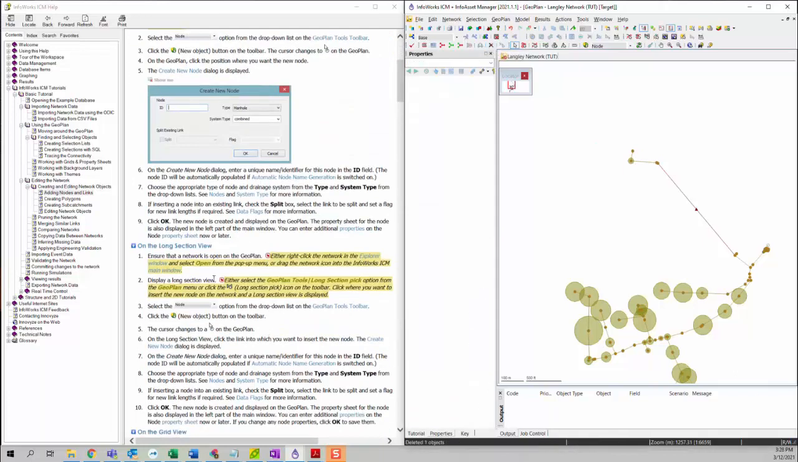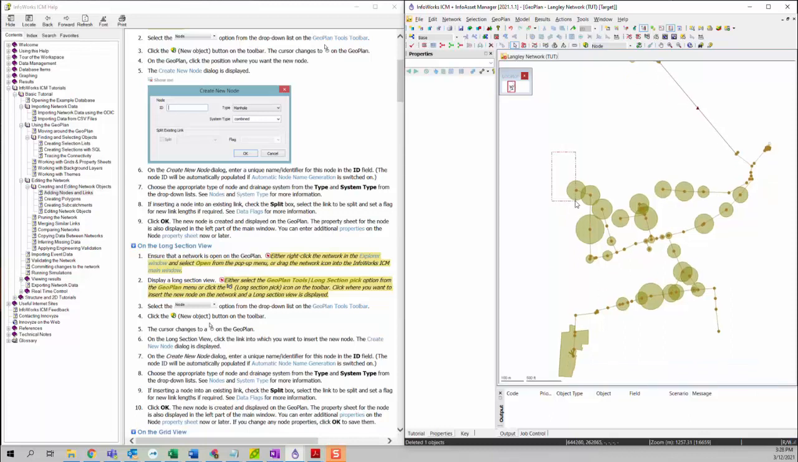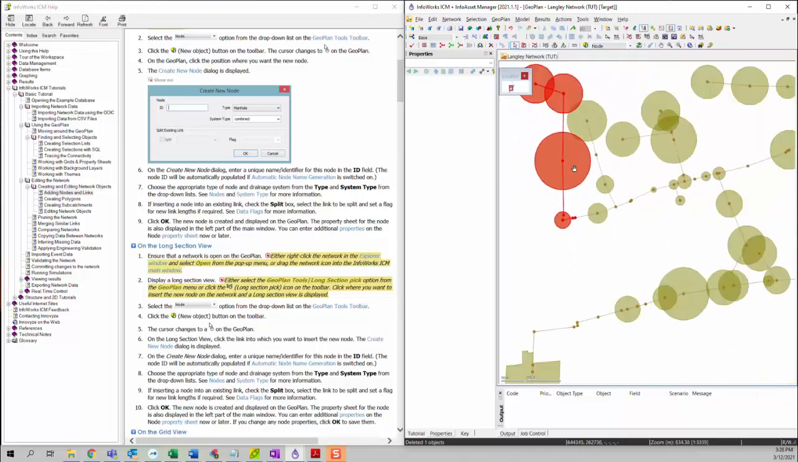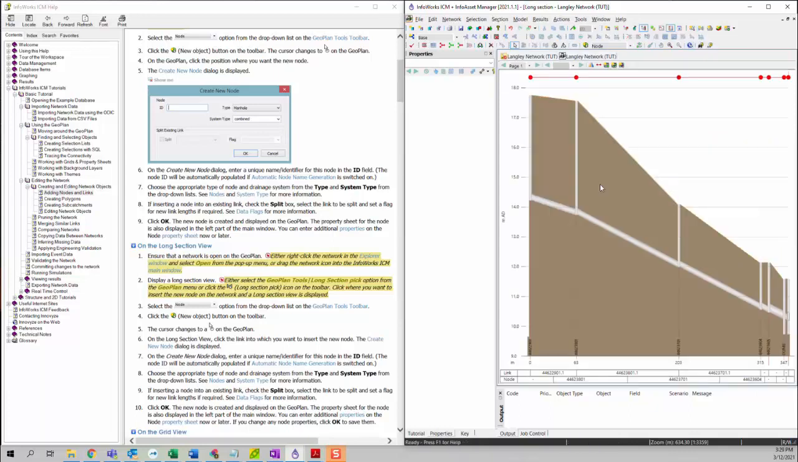Okay, now we're going to talk about creating nodes on the long section view. First, we want to open the long section view. So you can have a selection here and then make sure that it's connected. And then you can click this new long section to open the long section view for the current selection. Similarly, you want to select node from this drop-down menu here. And then you can click on this new object.